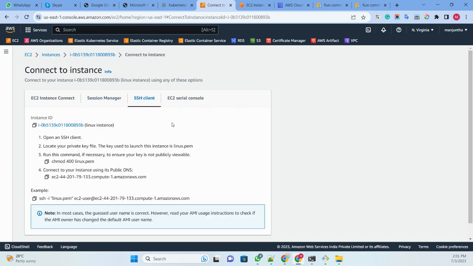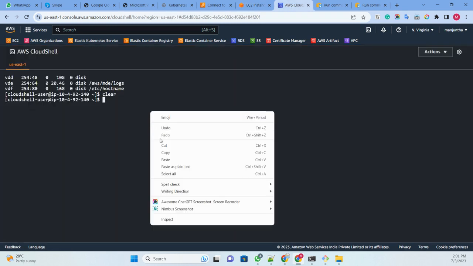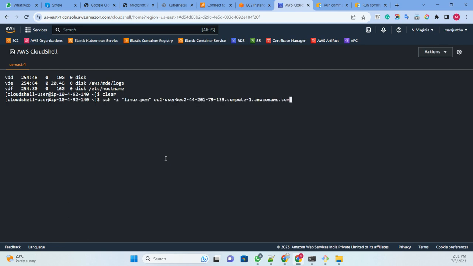Then SSH client. So how can we log in using SSH from here? There is an example here. You do not need to think anything. Just copy this one and go to, I think, Connect to our instance currently. Okay, let's check whether we are able to connect to it or whether we need to allow it. One second, guys.